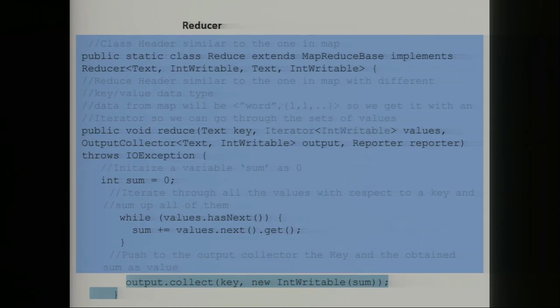So output collect the text, enter. So here we get the final one, the text and the value. So output and the reporter again to check it.